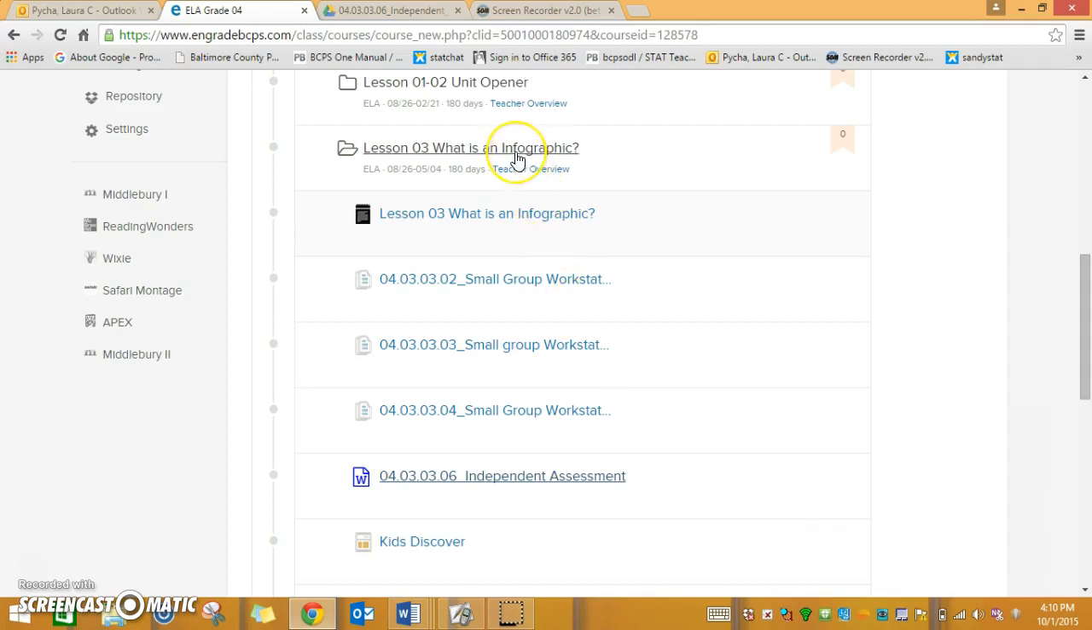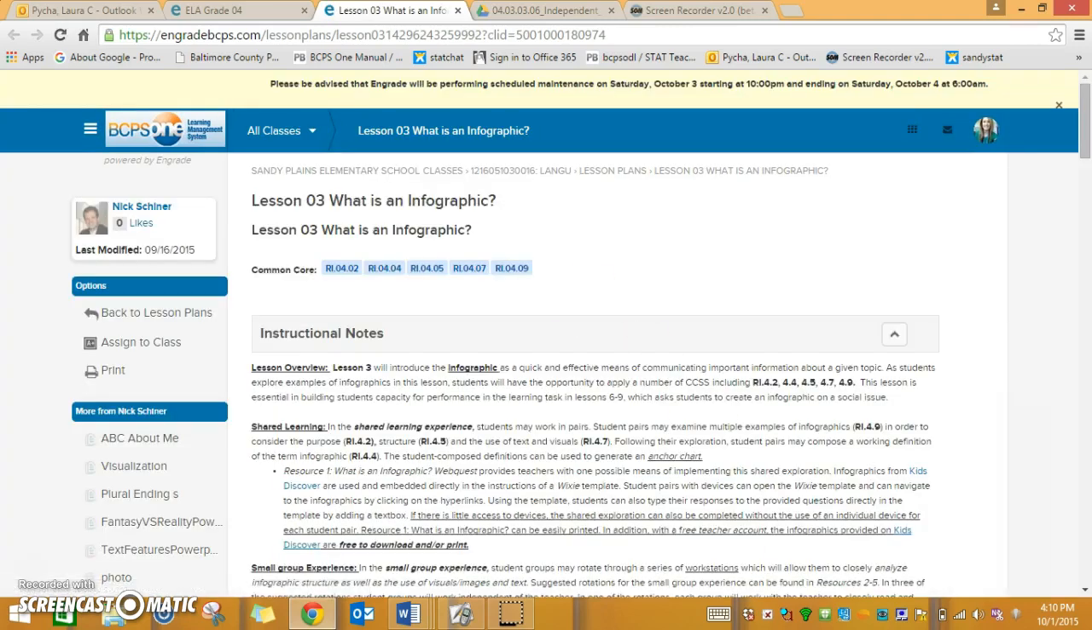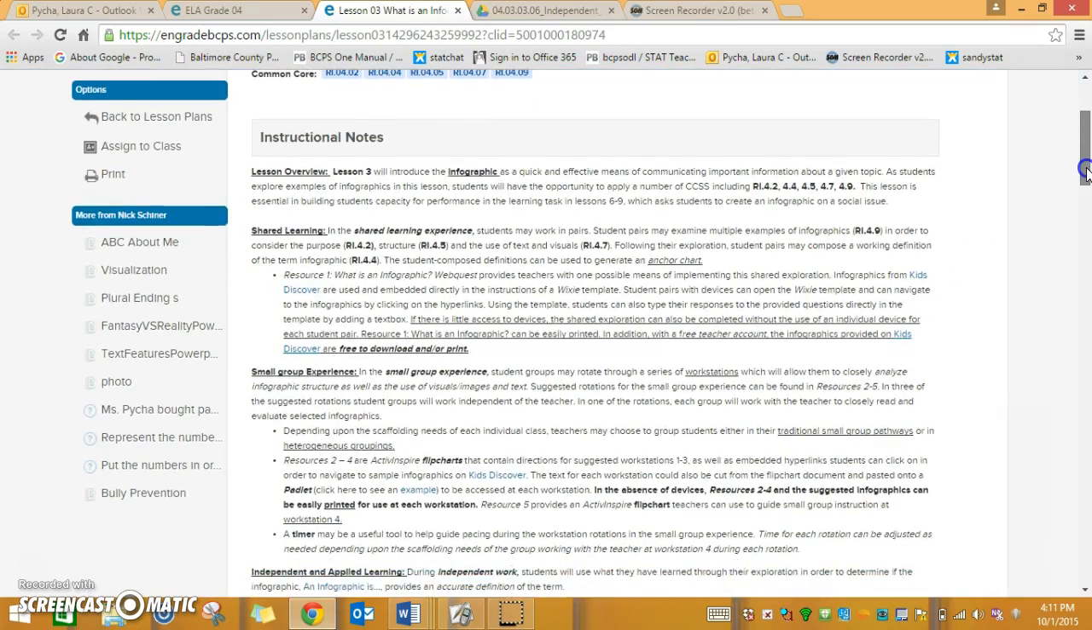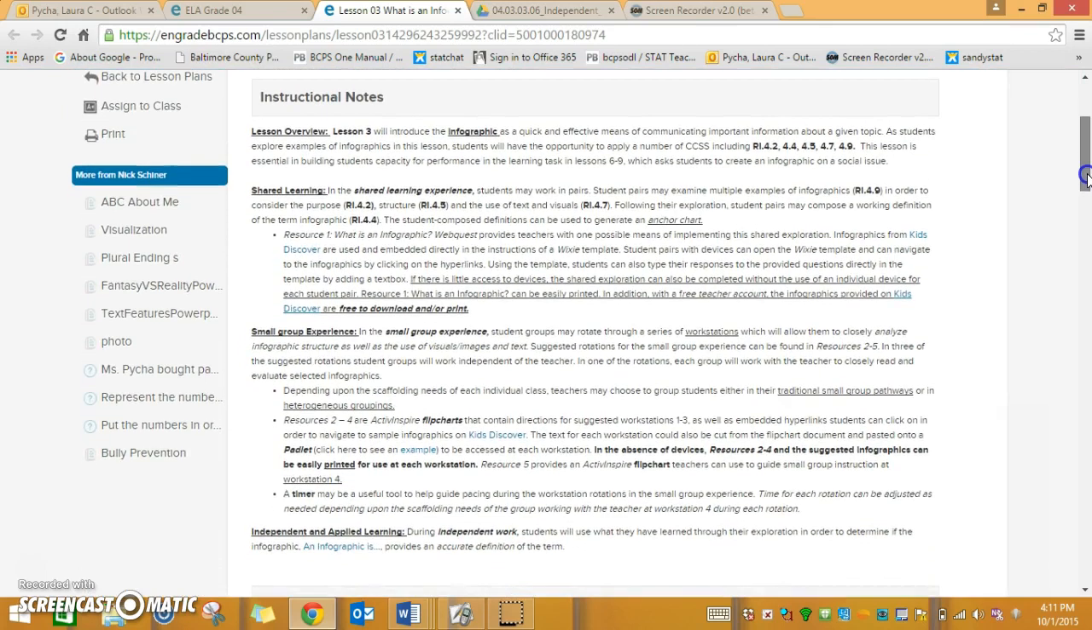We're looking at Unit 3, so if you could go into Course Maps. Unit 3, Lesson 3. We're going to look at Lesson 3, what is an infographic? So we pull up the lesson, and we have all this good stuff for you. So we're going to look at infographic and discuss what it is.